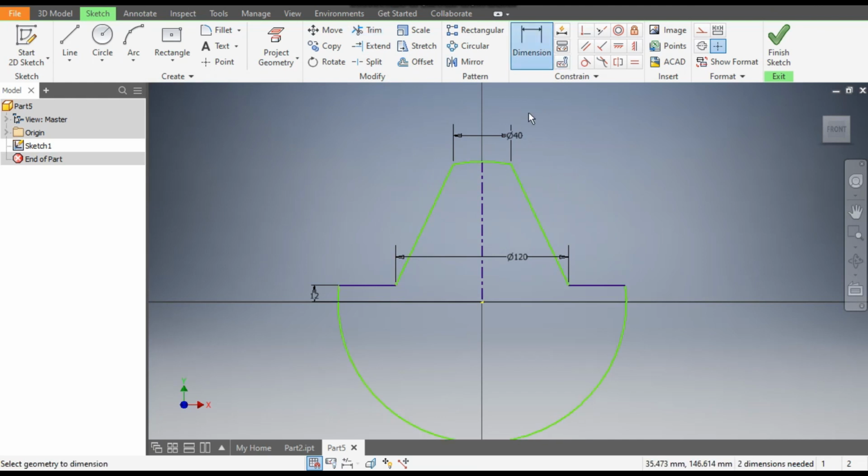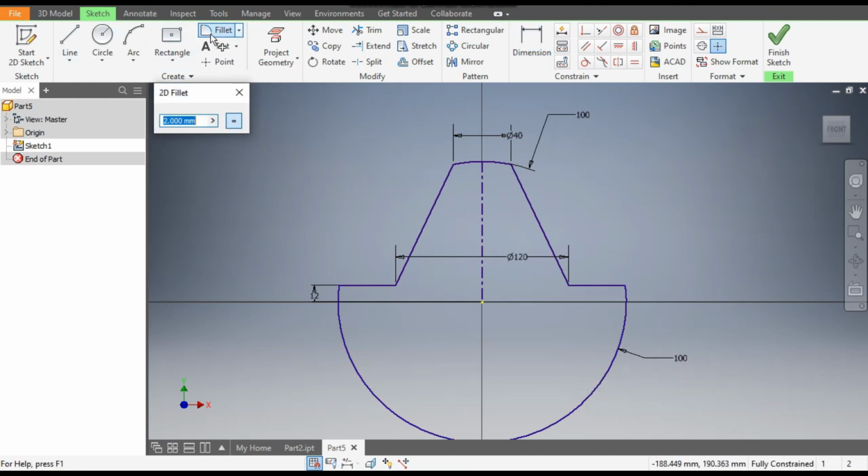Go to dimension. Define this again 100 mm. Okay. And this also 100 mm. Okay. Go to fillet. Take a fillet radius of 10 mm. Select this top edge, this side edge, and this edge, and this edge.